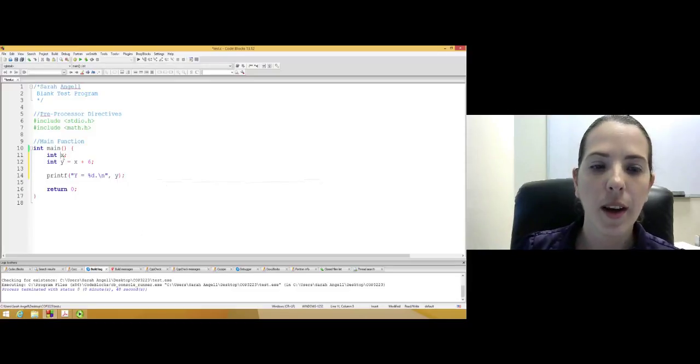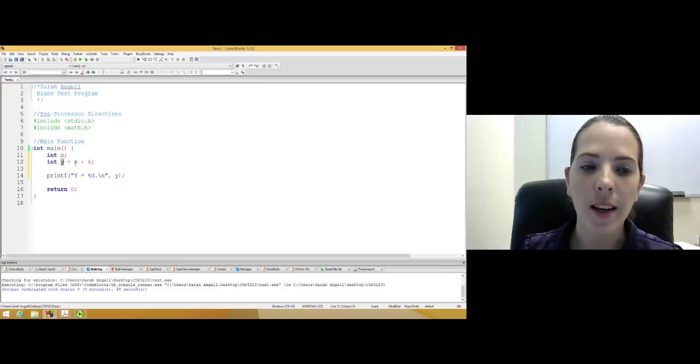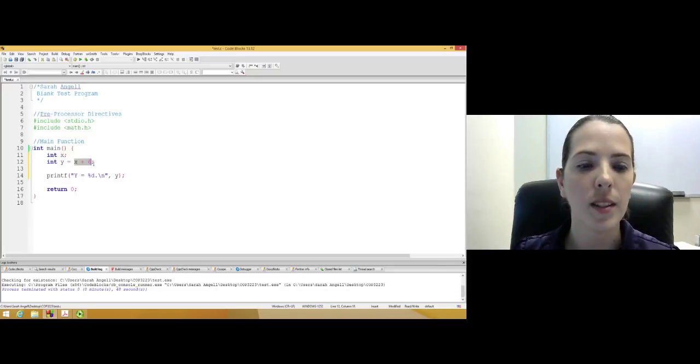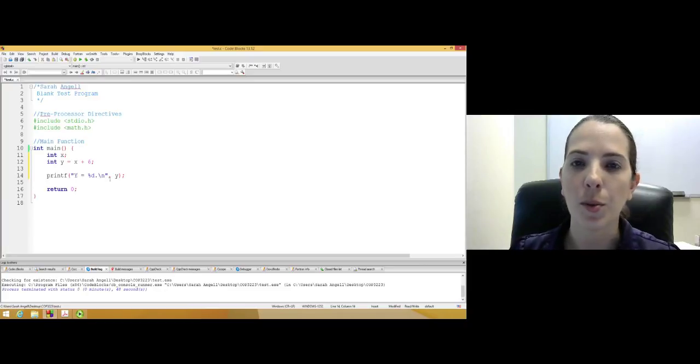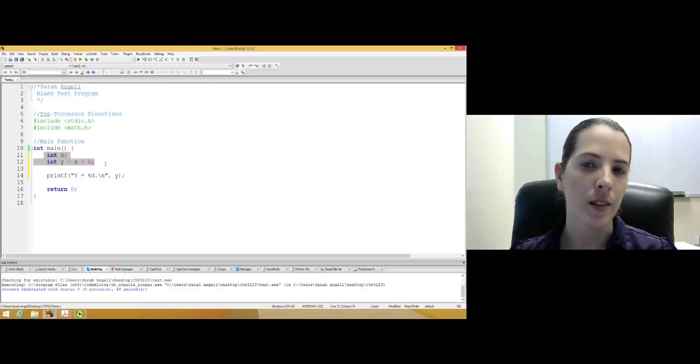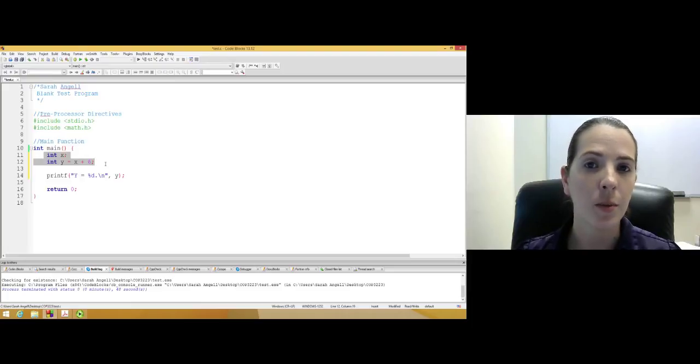We have a variable x, a variable y that should take on the value of x plus 6. And we're just going to print out what y is equal to, a simple little print statement. So let's think about what's happening in these two lines. We've declared a variable x, but we haven't done anything else. We haven't given it a value, which means the computer is just going to try and find a value for it somewhere.